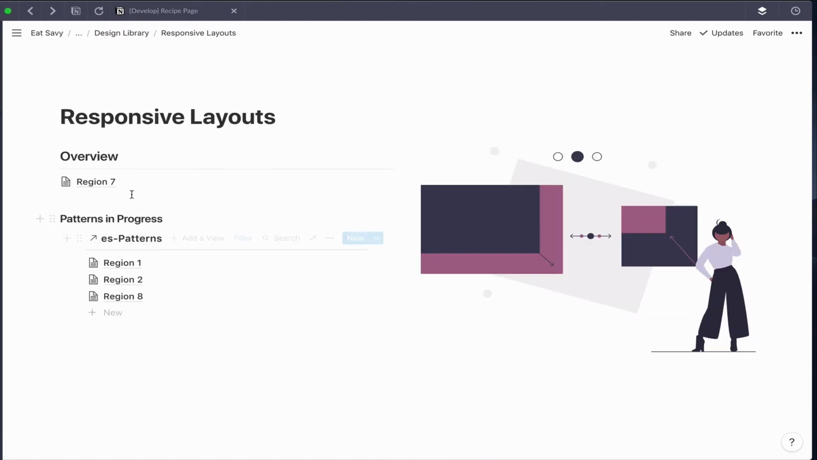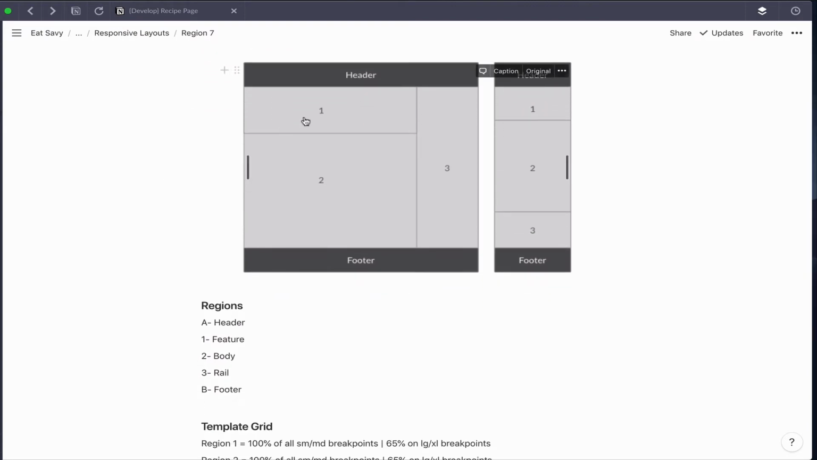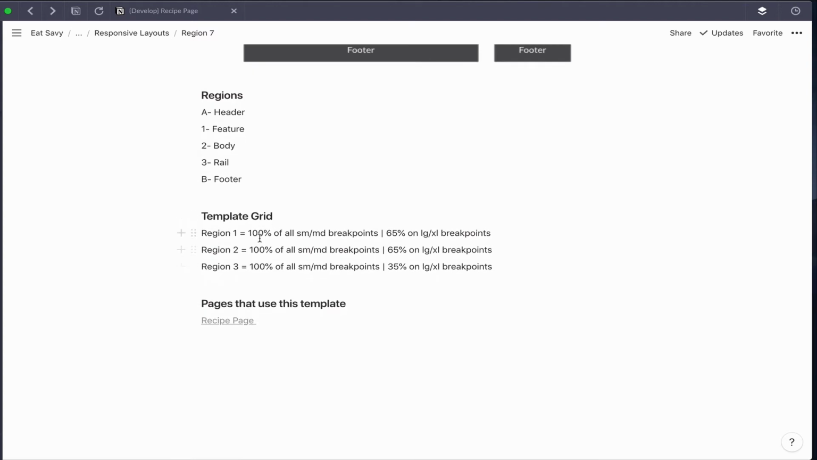We have some responsive layouts, and you'll see that I've finished region 7, right? And so it's got this featured area, it has a body, and it has a rail, and you can see how it's responsive. And I just gave the template grid here, 65, 65, 35, and 100% on mobile, and probably medium. So this is a thing.